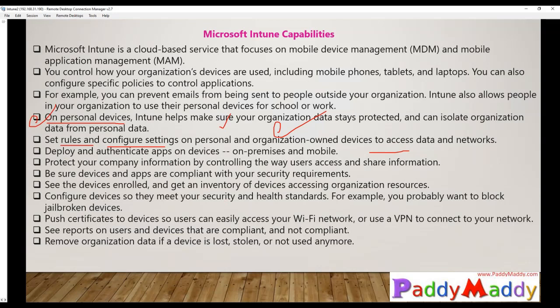Automatic configurations can be done by deploying applications. User specific applications we can deploy from Google Play Store, or maybe the iOS App Store. You can deploy the applications for your end users automatically. And also you can make your own Google Play Store.